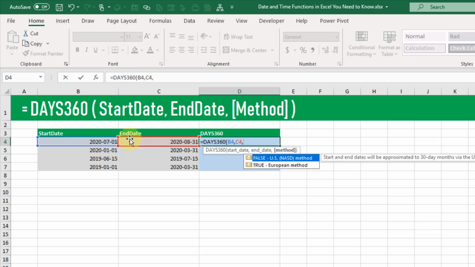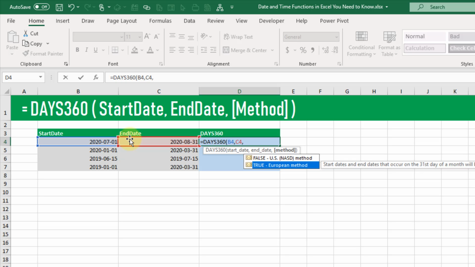So here the start and end dates are approximated to a 30-day month. And here start and end dates that occur on the 31st of the month will be equal to the 30th day of that month.